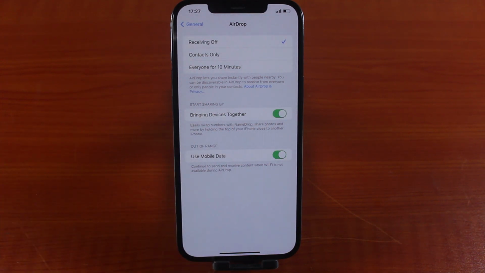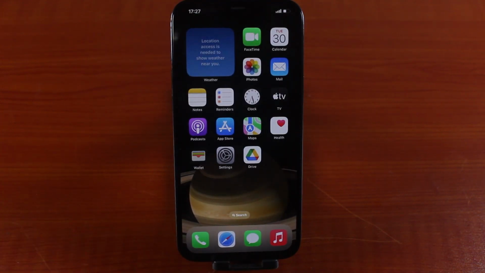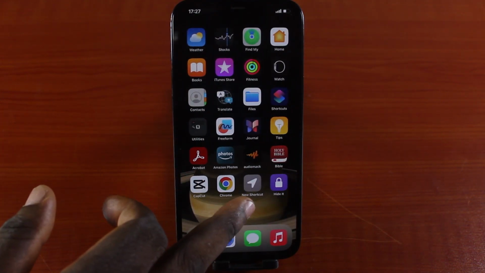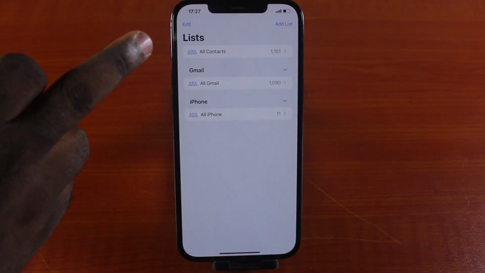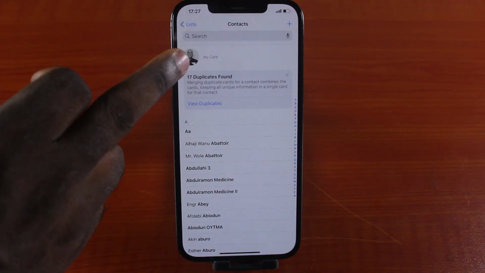If you want to use AirDrop when the device is out of range, you need to turn on use mobile data to continue to send and receive content when Wi-Fi is not available during the AirDrop. So once this is set up, the next thing you want to do is go to your app library and then tap on contact, then tap on all contacts, then you want to click on view my card.